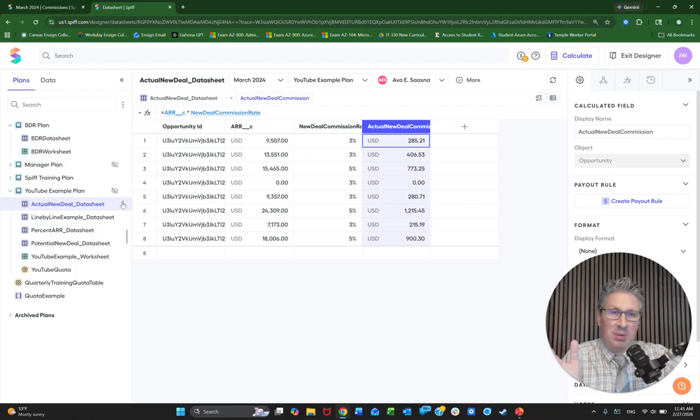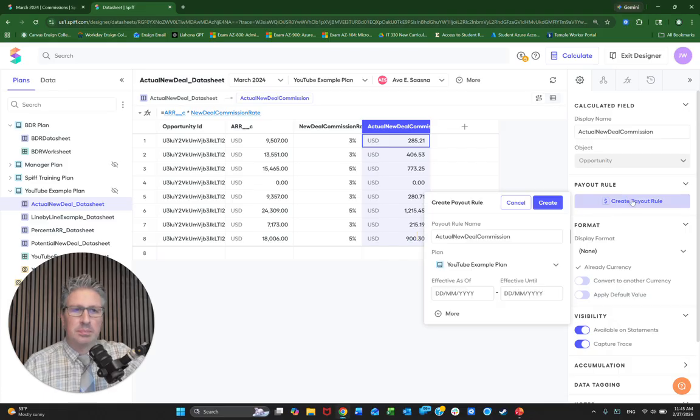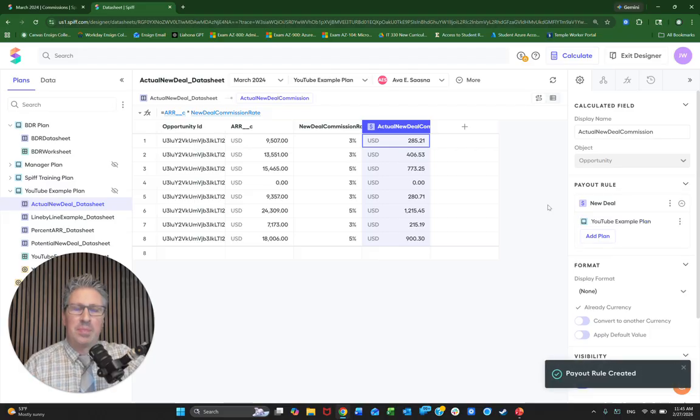So really that's the only difference between the potential and the actual, just which filter you're using, which population you're running this against. So I'm going to create a new payout rule. I'm not going to call it actual because reps will see this. They know that they've got a new deal payout rule. So I'm just going to call this one new deal and create it.